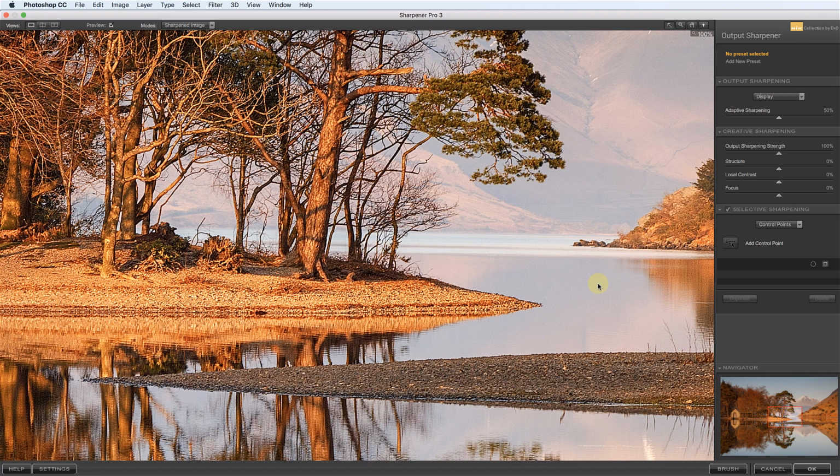The first thing we're going to do is set our Output Sharpening strength slider to 0. This hides the effect of the controls in the Output Sharpening section and allows us to concentrate on the Creative Sharpening adjustments we're making. You can check it's having no effect using the Preview option.